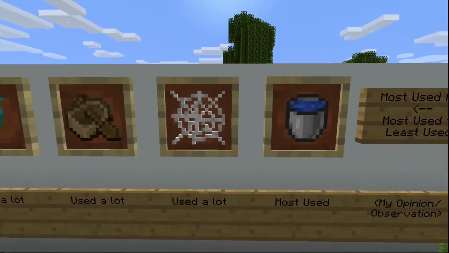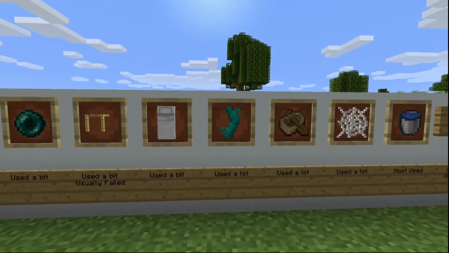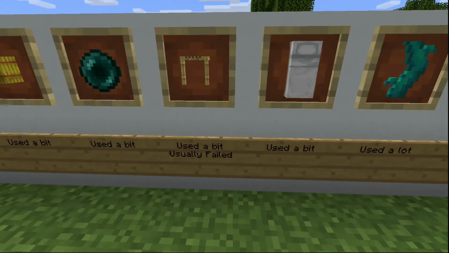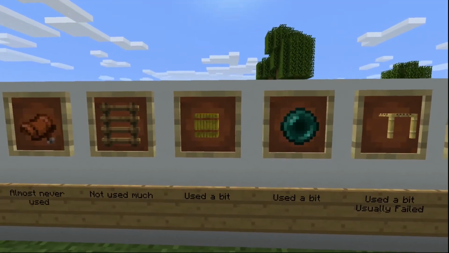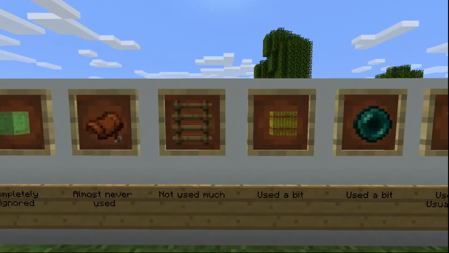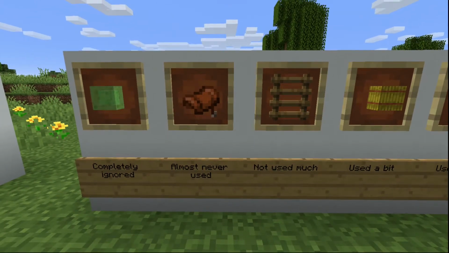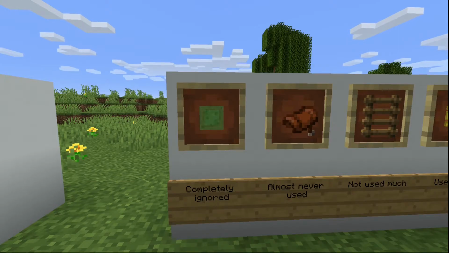Then in my opinion, the cobweb is used a lot, as well as the bow and the twisting vines, and then beds are used a bit, and then also scaffolding is used a bit, but it's usually failed, at least from my observation. Enderpearls are also used a bit for MLGs, as well as hay bales. And then in my opinion, the ladder is not used that much because it is extremely hard to use, and then riding mobs is almost never used because that's in very rare occasions. And then in my opinion and observation, slime blocks are basically completely ignored. They are one of the easiest ways to MLG, yet they're barely used.